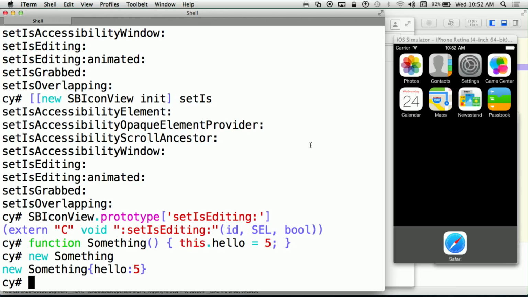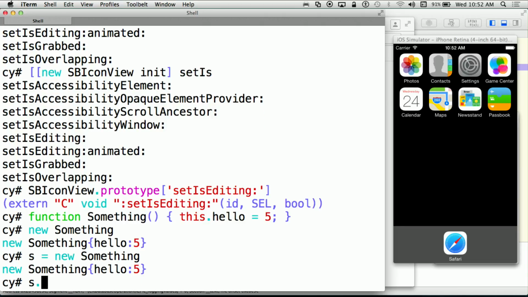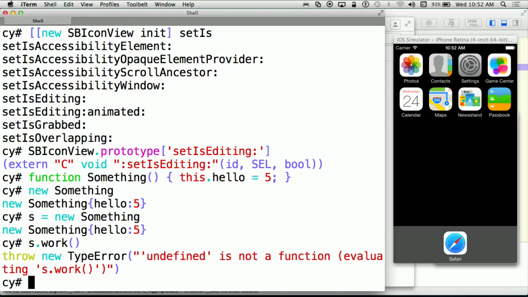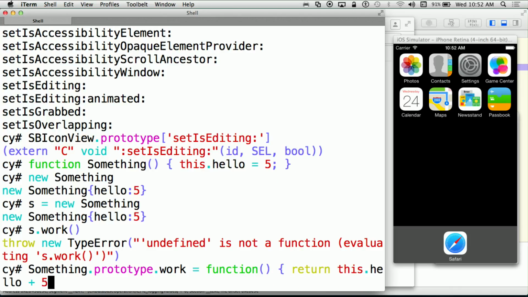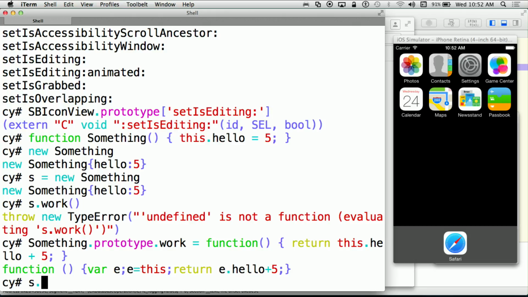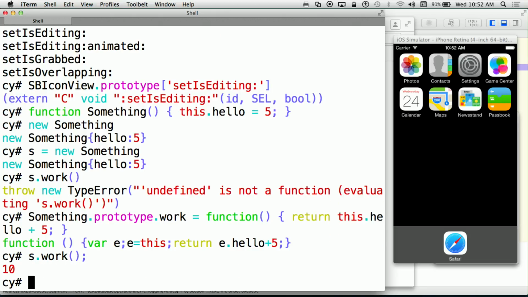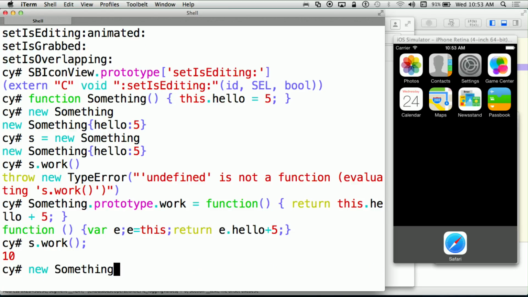And if I do s is equal to that, and I want to be able to work with this, like I want a function on it, I do something.prototype. So something is a function which has a .prototype on it, and I can then put a function on here, return this.hello plus 5. So now if I do s.work, I should get 10 because it's taking this.hello, which is 5, plus 5, and I get 10. And the same prototype hierarchy I can then use with ObjC.